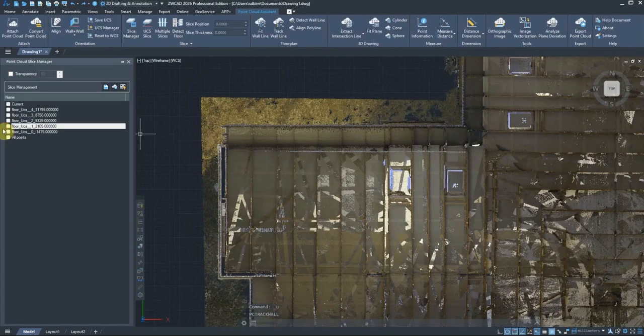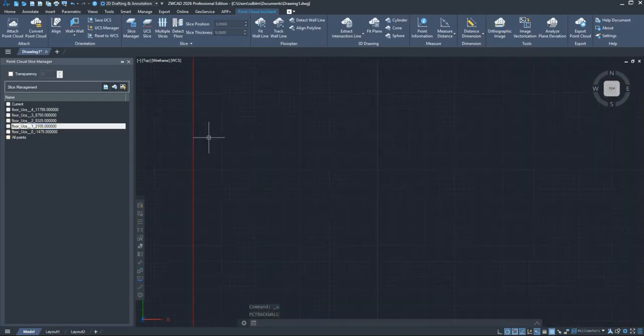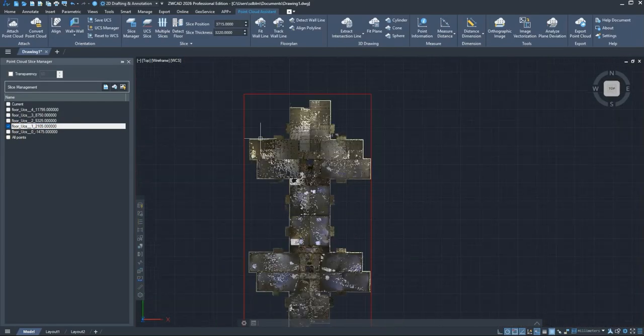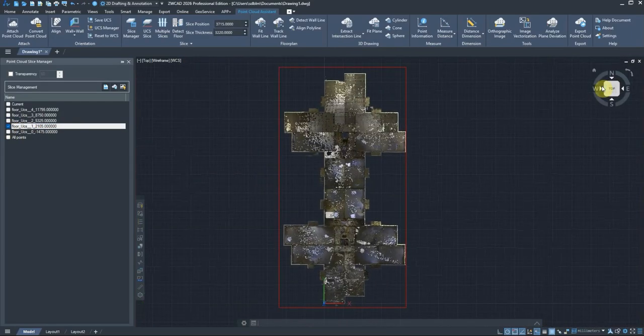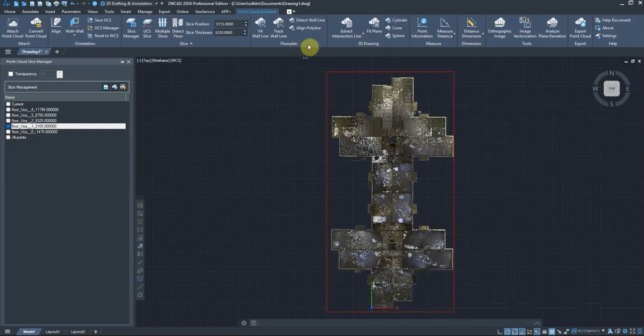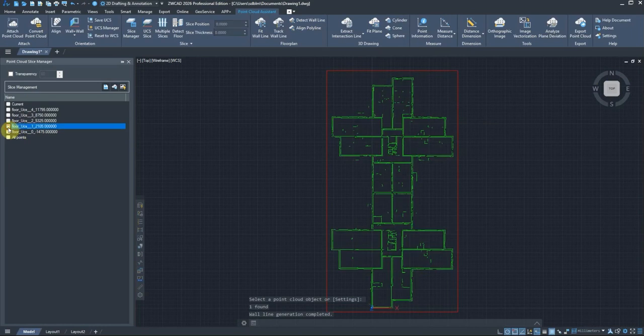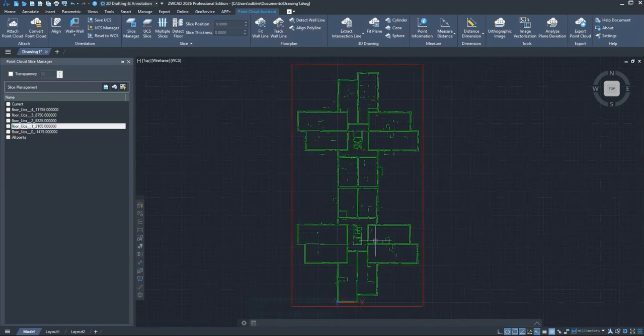Alright, so let's remove everything we just did by hitting Ctrl Z a few times. And let's switch back to the plan view. The next tool is also fully automatic, so let's try the Detect Wall Lines feature and see the difference. So I click on it, I select my point cloud slice, and now it shows detecting wall lines, and it's done. So let's hide the point cloud slice to see the result.